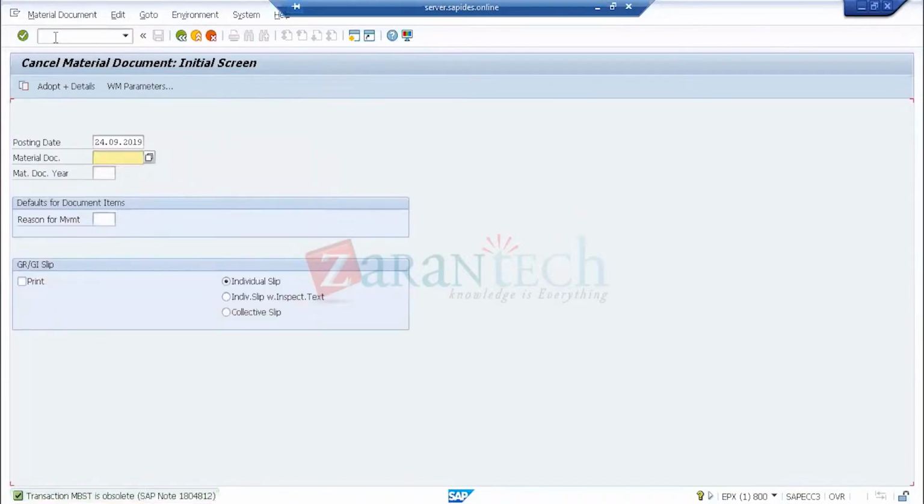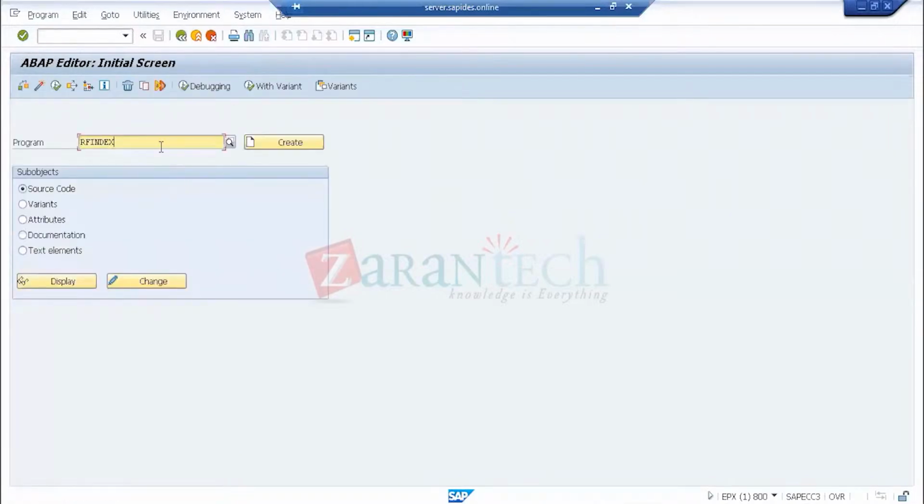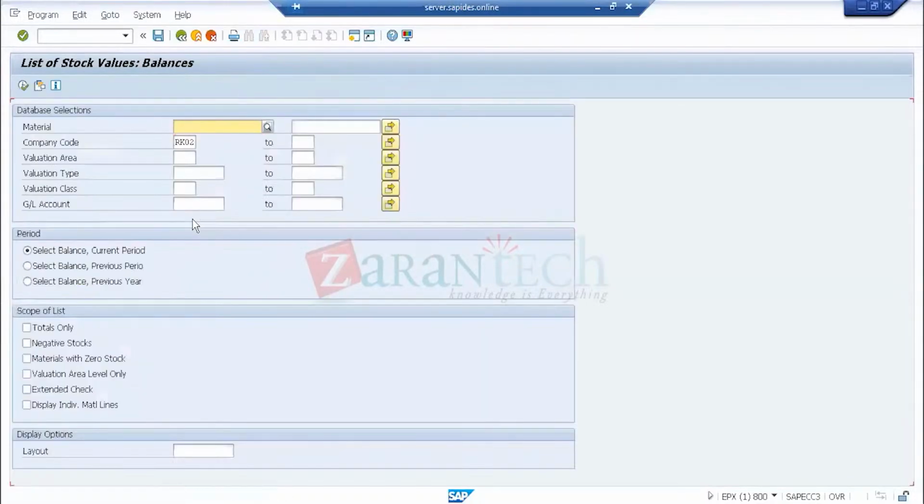So this is exactly the document we are going to be using. Now, as per the note, this transaction code is no more available, so that is the reason I'm going to be using the program. You can also use it with the help of the program. So go to SC38 and use this particular report, MBST, because we don't have it here. This is going to be called the list of the stock values.